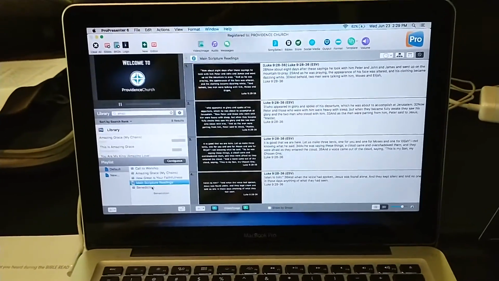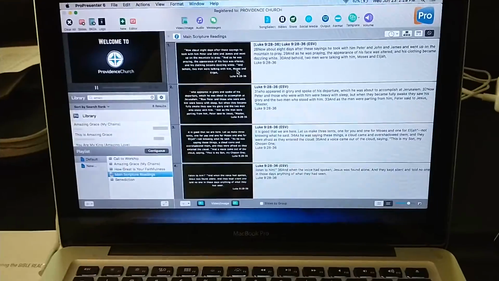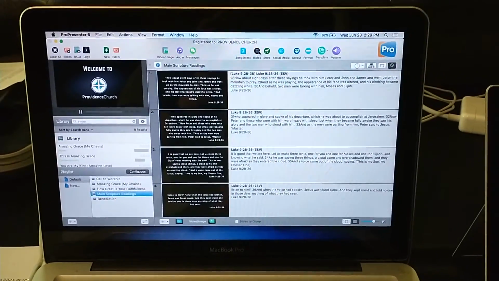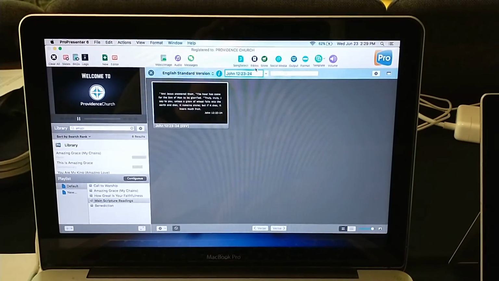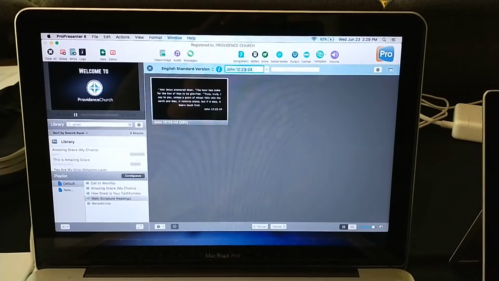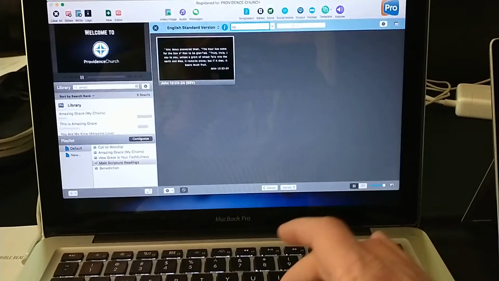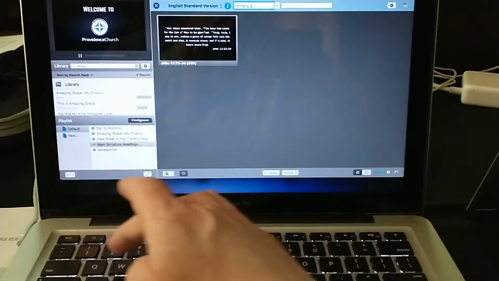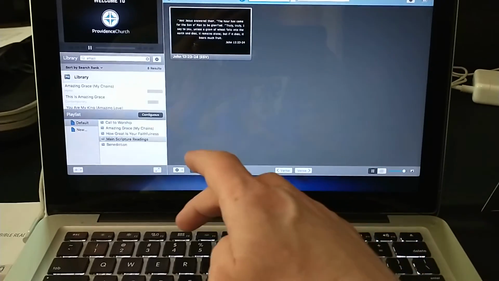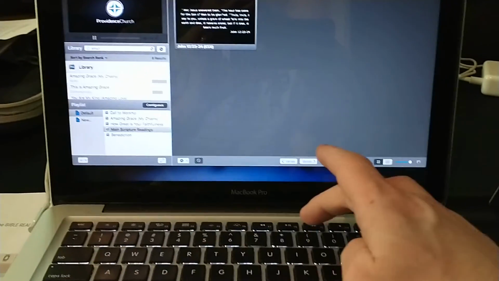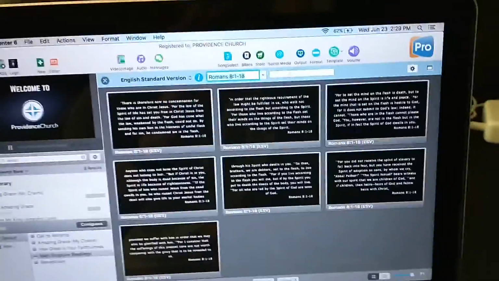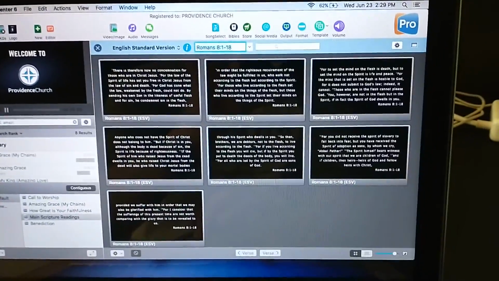All right, the simplest way to project scriptures is to scroll up to the Bibles section here, and you're going to get a reference field. So let's say Romans 8, 1 through, let's say 18, because I want to get multiple slides. Okay, so this is a preview view, all right?